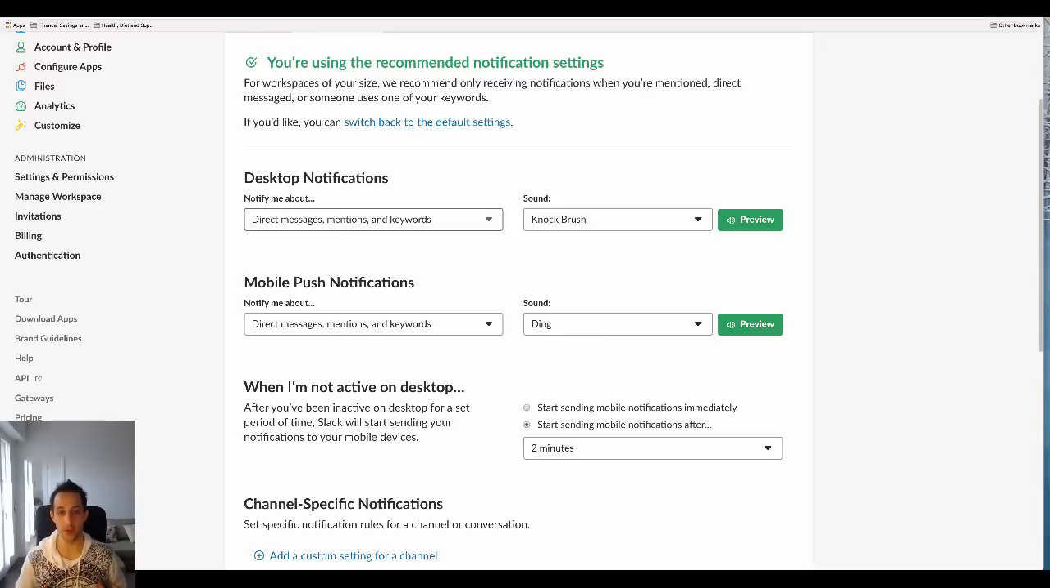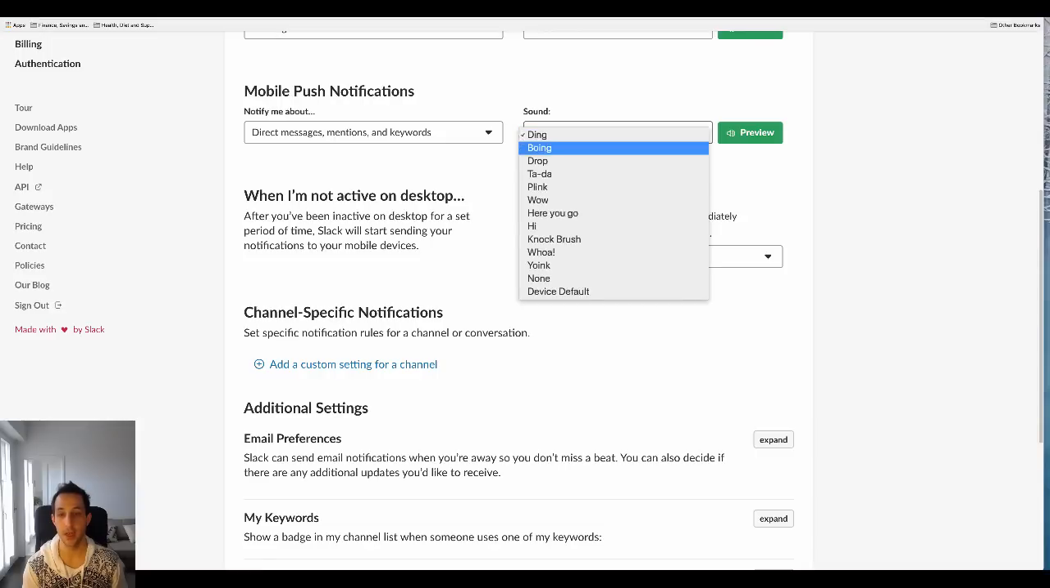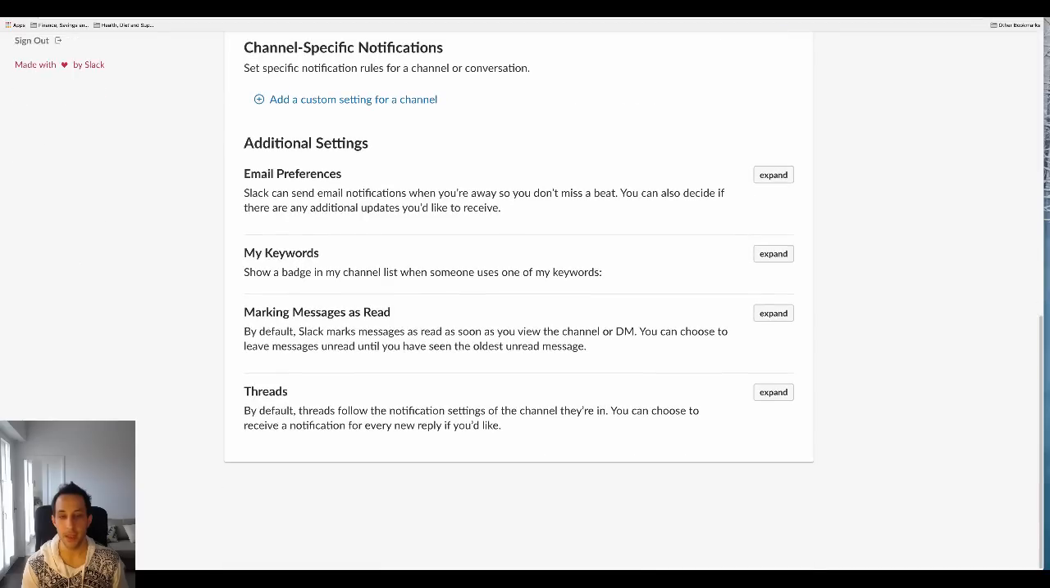I'm the type of guy that doesn't really like notifications, especially on my desktop while I'm working. So I would say nothing for the desktop, because when I'm on the computer, I'm intensely focused on something and I don't want a notification right away. When I'm on my mobile phone, I might not care as much. So I'll leave these on and there could be a sound, if I want that. So that's pretty much it. That's the main thing you need for notifications.